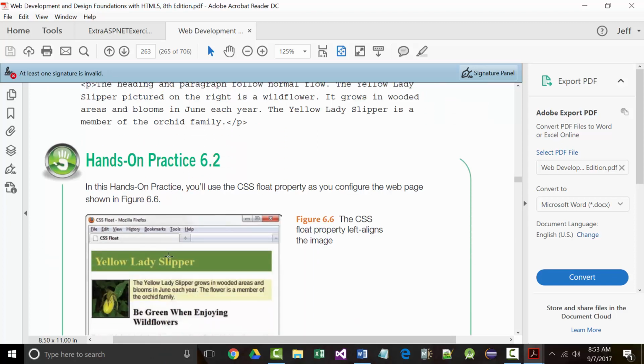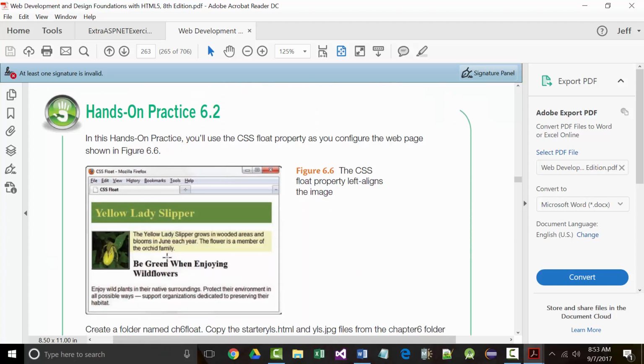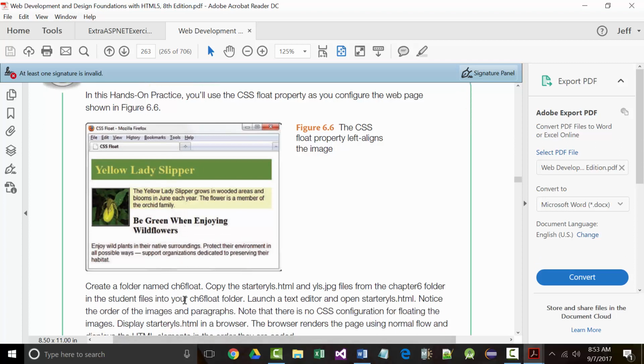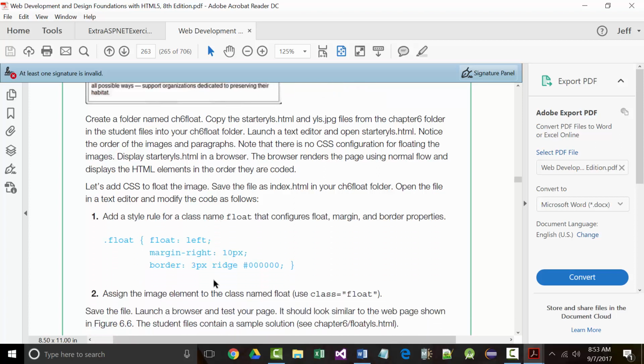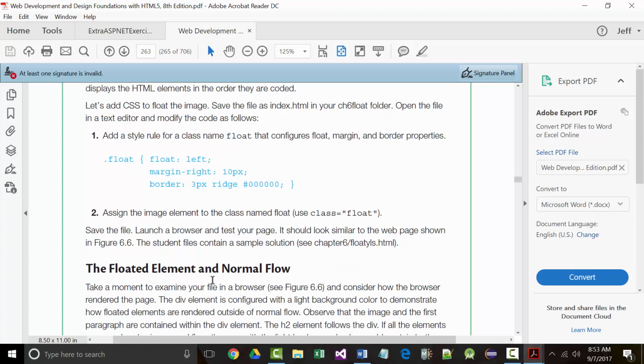Okay, then immediately there's another hands-on practice where you do this. And you come in here and you start working with the stuff that's in here. So notice it says create a folder called ch6 float, copy that file, which you can now get. But notice this, I've had people tell me that they find this confusing. We're floating here, right? But they make the class name float. Some people find that confusing. When you make names of classes and when you make names for IDs, they should be descriptive names. You are floating here, so it kind of makes sense.